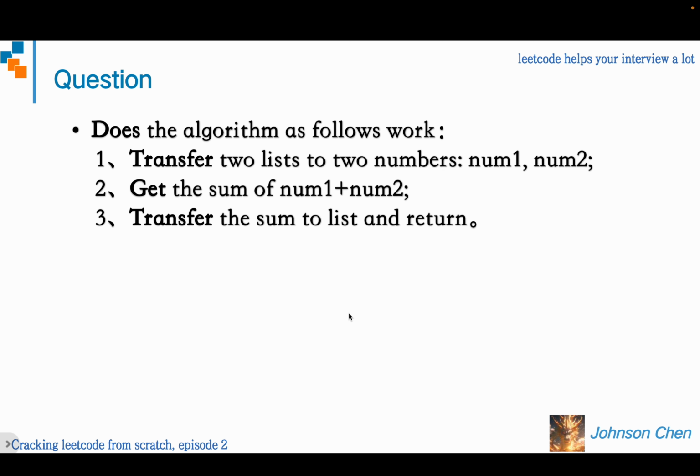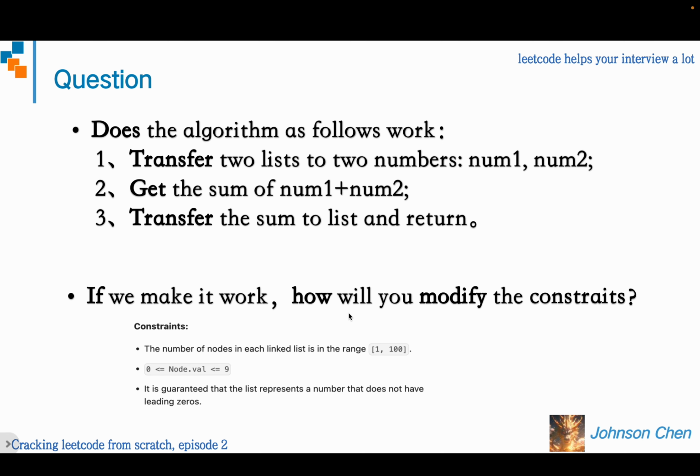Finally, here's a little question. For this problem, actually there's another idea. First, we transfer two input lists to two numbers, num1 and num2. And second, we get the sum of num1 plus num2. At last, we transfer the sum to a list and return it. It seems okay, right? However, this doesn't work for this problem. You could try. But if we really want to make it work, how would you modify the constraints of this problem? If you got something, please comment below.